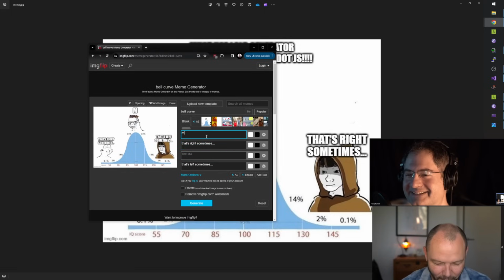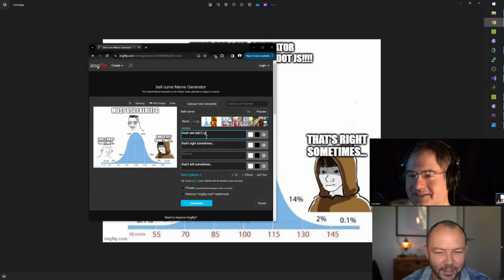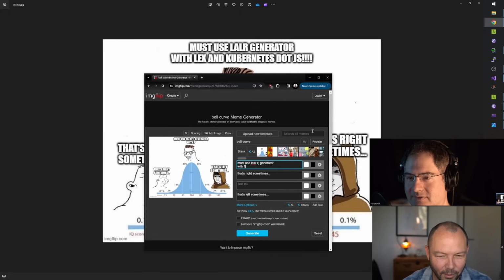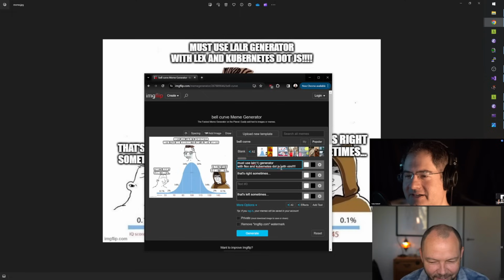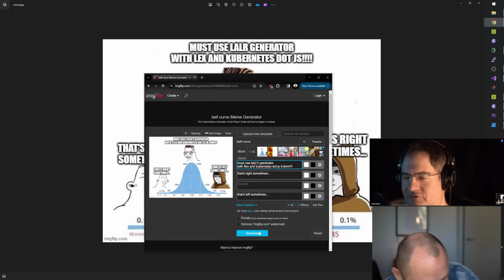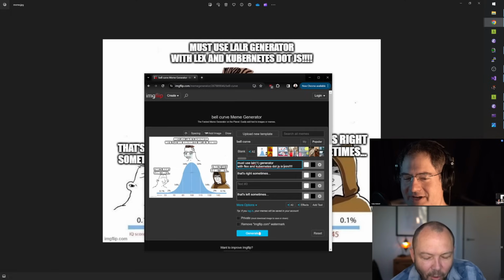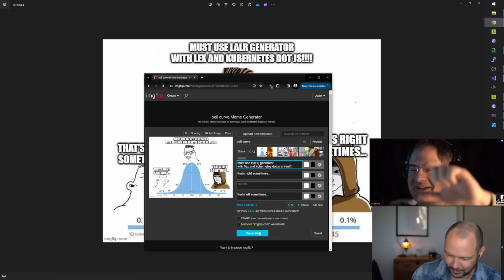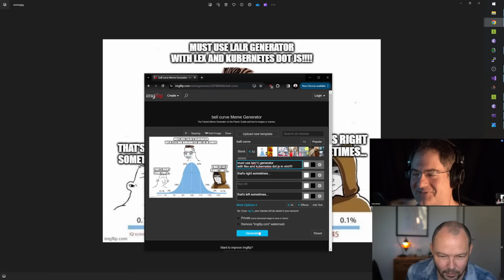Must use LALR(1) parser generator with flex and Kubernetes.js. I mean, this is my only suggestion there. That's probably what you should put, but I remember the Red Dragon edition of the book having some garbage on the front, like LALR(1) parser generator and syntax-directed translation. Can you just copy what it said and stick it at the top there? Because that is pretty close to perfect as well.